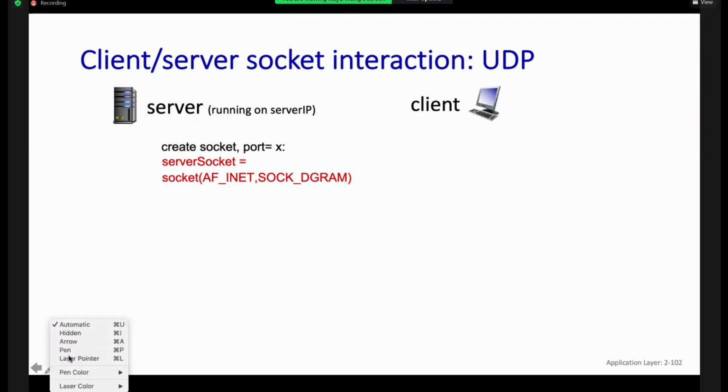That use this function, socket. There are two parameters. The first parameter is AF_INET, the internet. For this case, that means we need to choose IPv4, with 32 bits for the IP address.